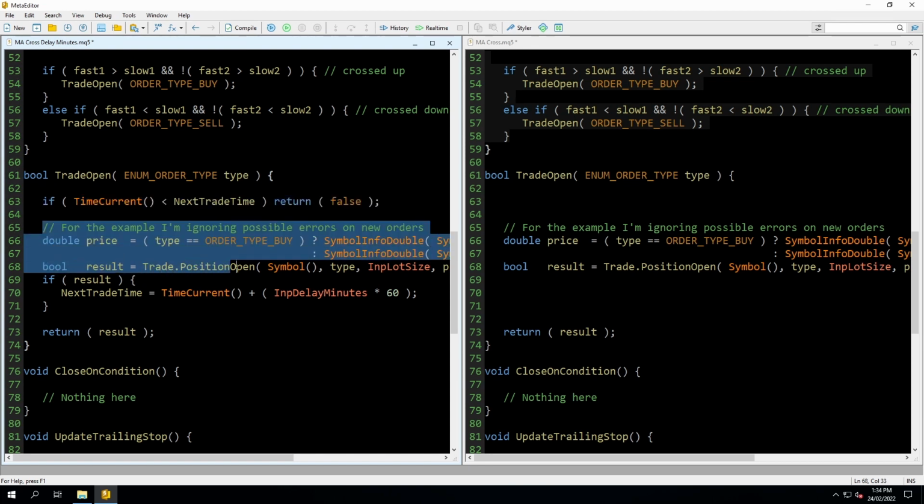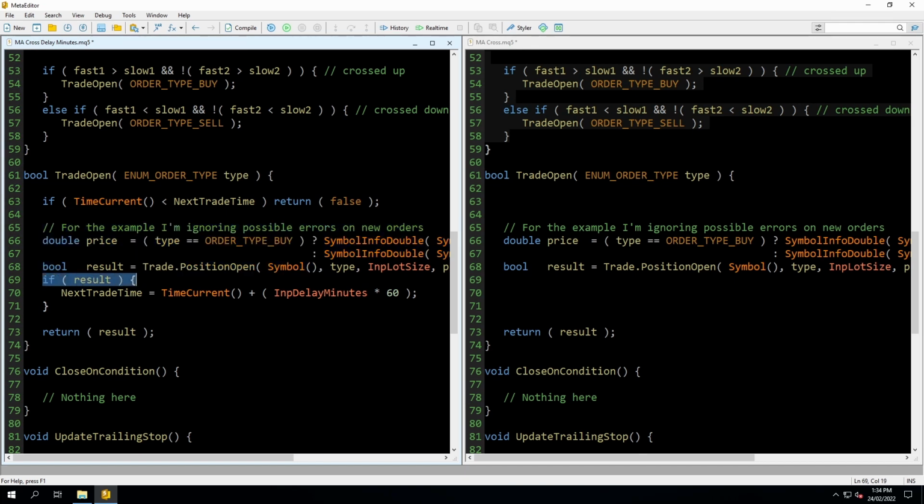These lines are the same down to placing the trade, but then I've also added here if result, so if I've successfully placed a trade, then I reset this next trade time variable to be time current plus delay in minutes multiplied by 60. So time is actually measured in seconds, so my delay in minutes multiplied by 60 gives me the delay in seconds, and I add that to the current time, and this way I will not trade again before time delay minutes multiplied by 60 seconds from now. And that will simply fail at this point each time and return false.